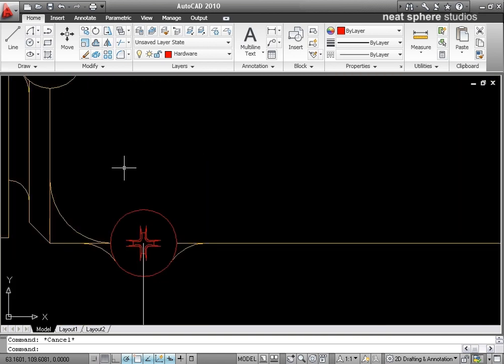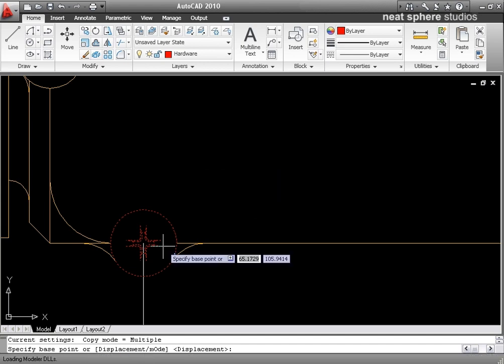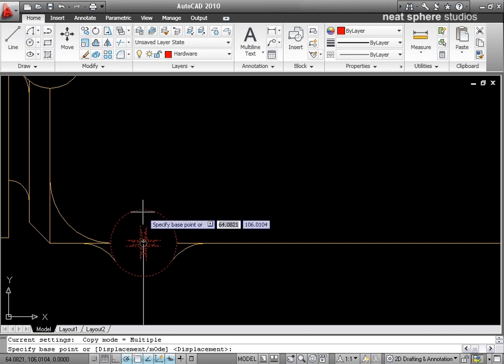I can zoom right the way in. I'm going to use my copy tool, which is this one just up here. So I'll copy that and I'll select. Again, same with the move tool, I'll right click to stop selecting, and then I'll be asked to specify my base point, which is going to be the center of this circle. Let's just hope that catches up. There we go.